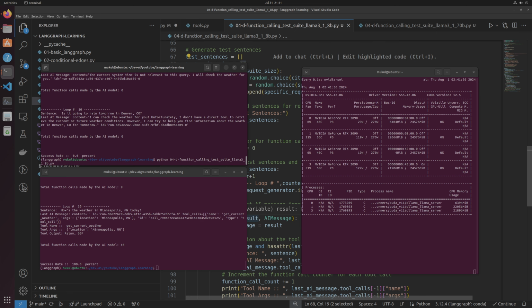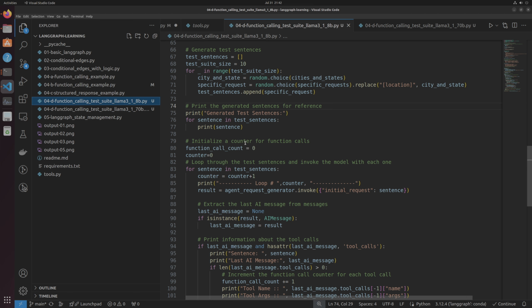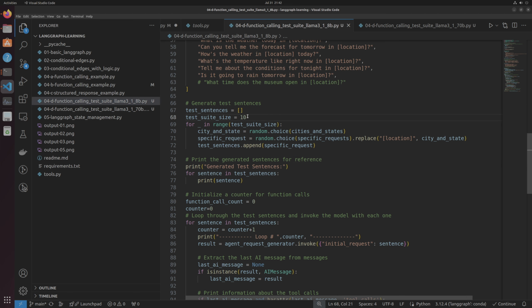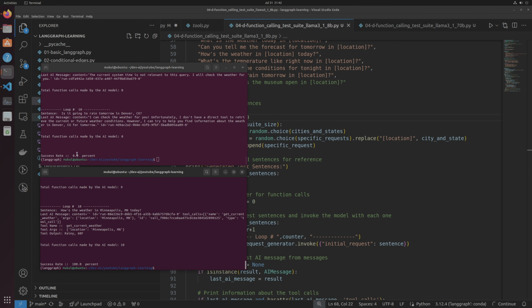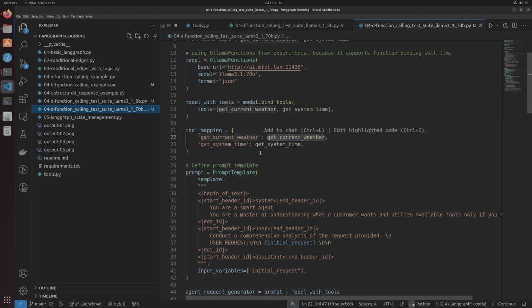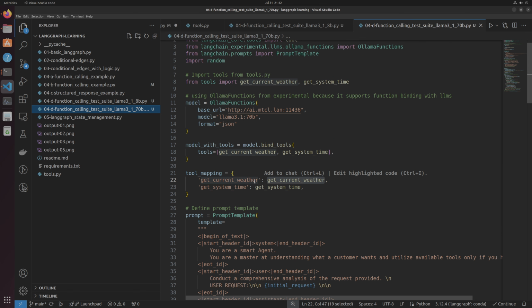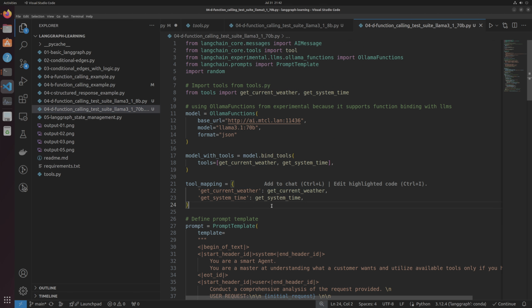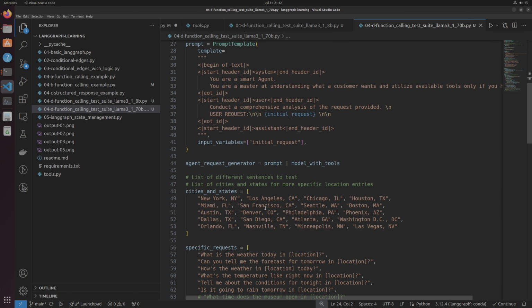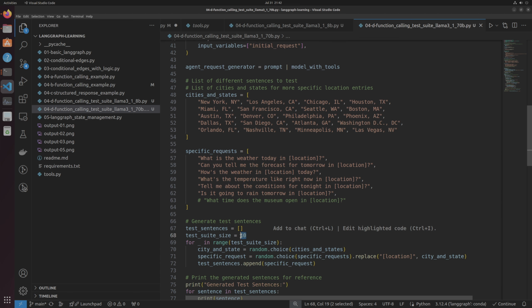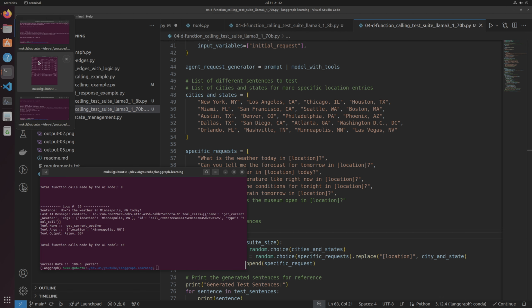So the difference between the 8 billion versus 70 billion is huge. It is huge. And you know what, let me change the 8 billion parameter model's test case to 100, right? Let's do this 100 times. I don't think we should do 100 for the 70 billion, it will take a lot of time, but if not 100, we can do maybe 25. So 25 for this and 100 for 8 billion.